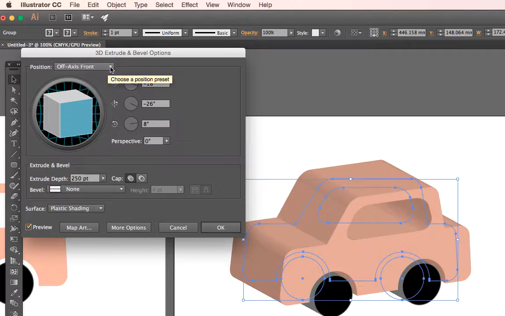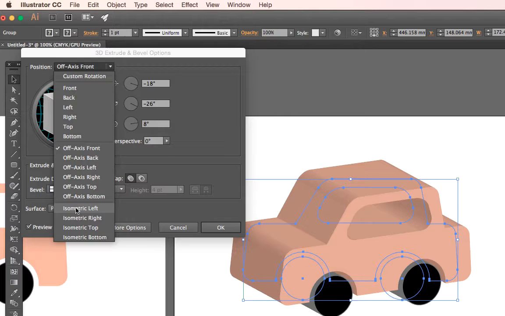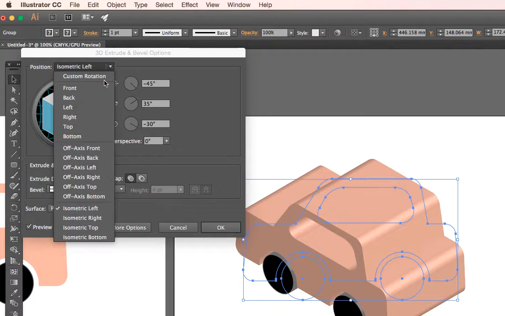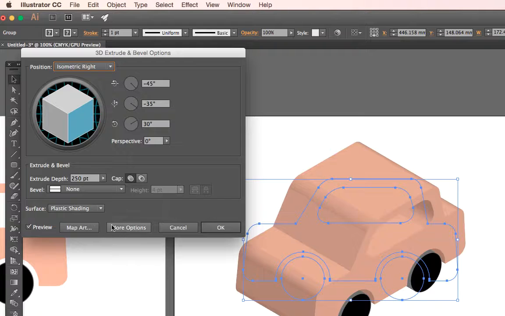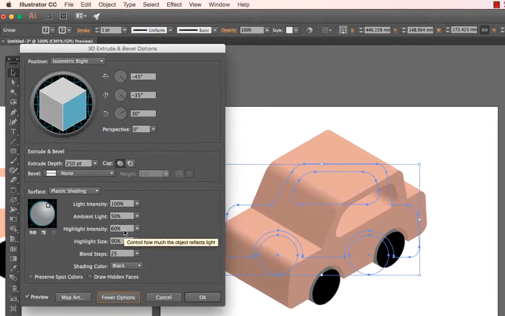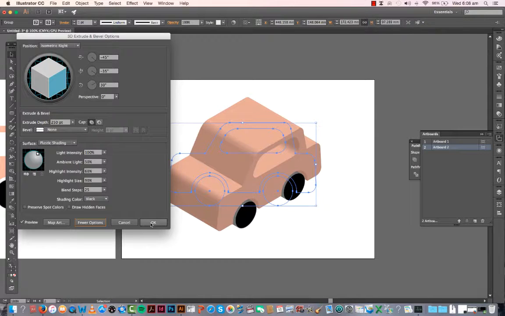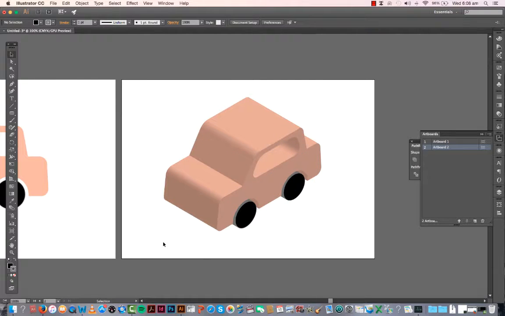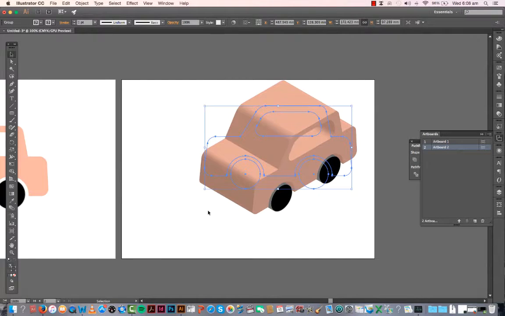We can go to the position and give it an isometric left or isometric right. We can go to more options and we can change the direction of light. That's a little better. And okay, and then we have our toy car. Now you can add any number of things to your car. I suppose what I would want to add is some headlights, maybe a smiley face bumper bar.